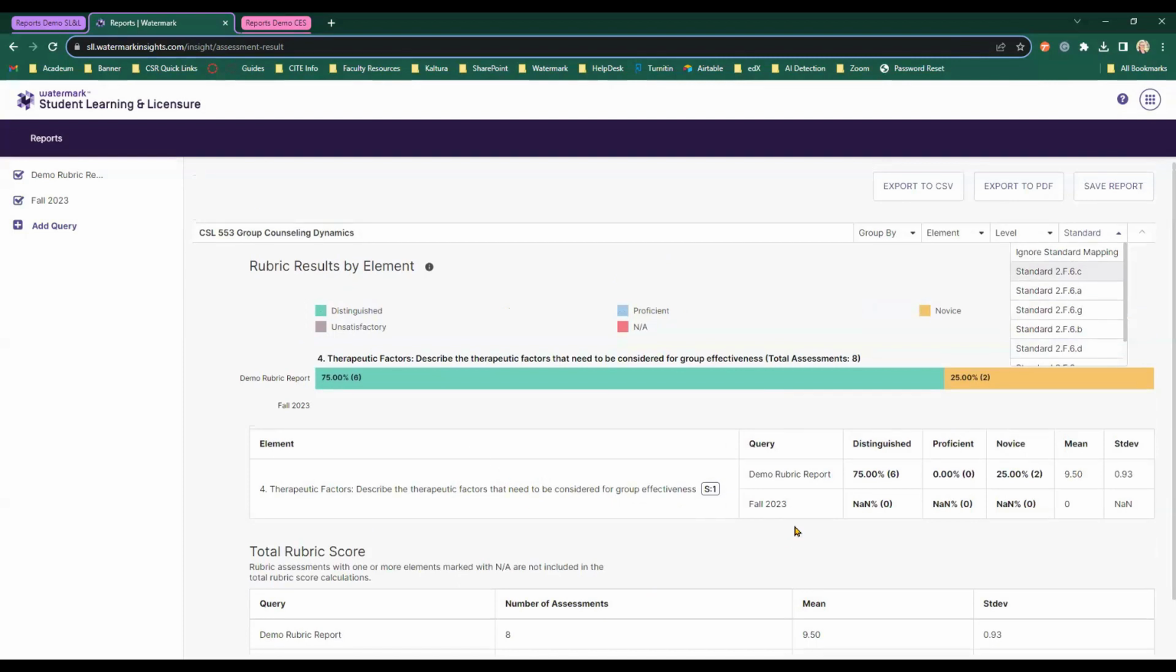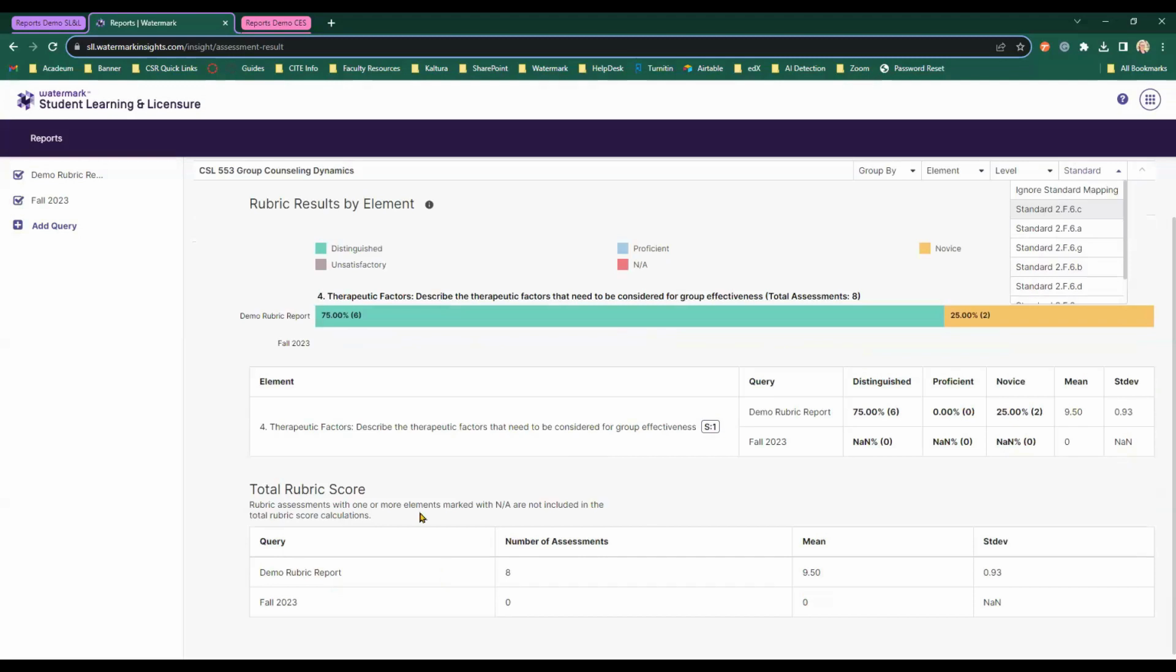So you'll see here right now, we don't have any scores for fall 2023, but if there was a set of scores to show an example for, that would appear as its own bar chart underneath the other, the initial query that we built. You can also see that in this element here, where it has the different levels of the rubric, the mean, standard deviation, as well as with the total rubric score, you can see that number of assessments, mean, and standard deviation here.